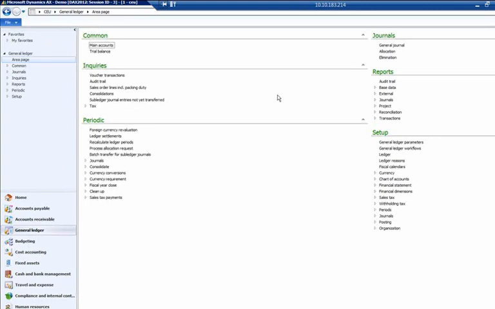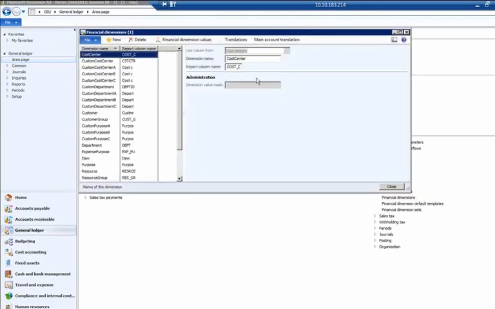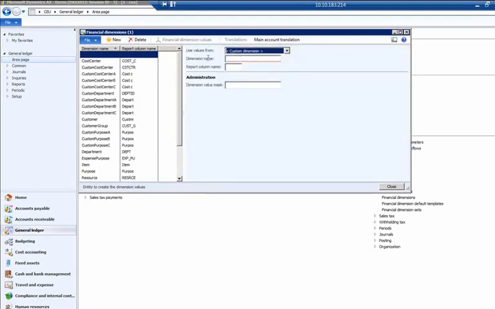The first thing that we'll talk about is how to create user-defined financial dimensions. So I will go to General Ledger Setup, Financial Dimensions, to open the Financial Dimensions form. If I wanted to create a new user-defined financial dimension, I'd simply click the New button. And in the use values from field, if you're creating a user-defined dimension, you need to select custom dimension. Here I'll select a dimension name called location.